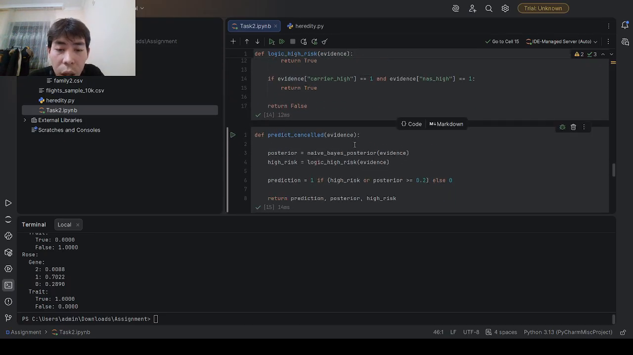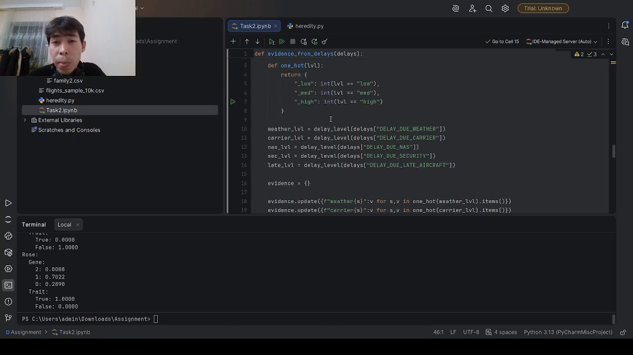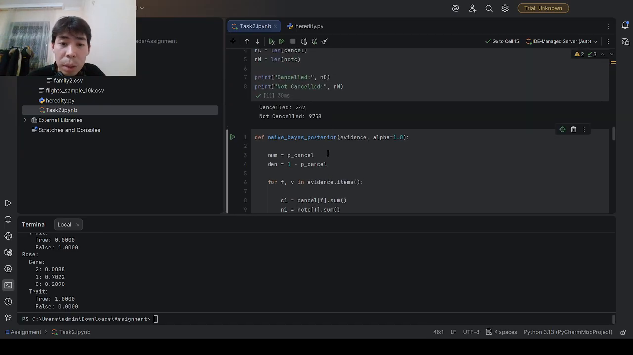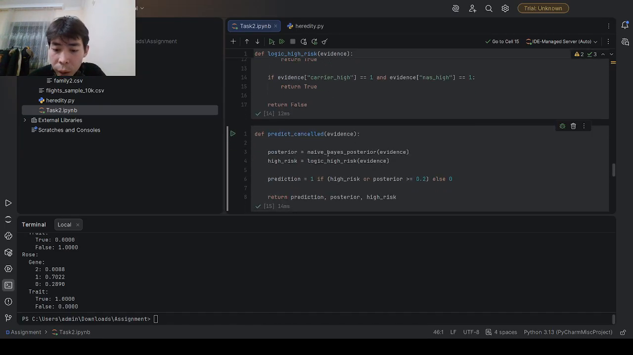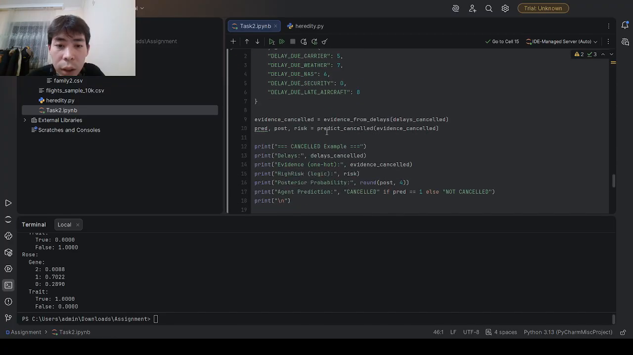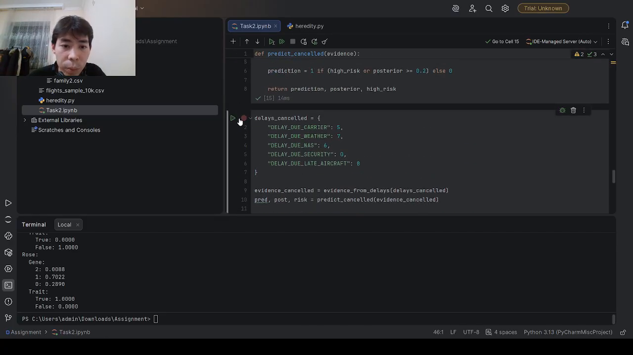And we have our predict_cancelled function. It takes the evidence, and this uses Naive Bayes to calculate the probability. After that, it's our inputs to check our AI agent.